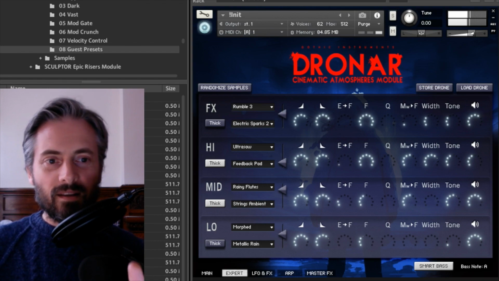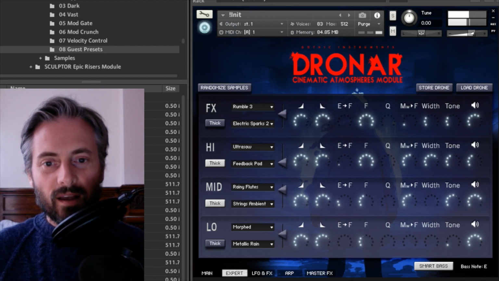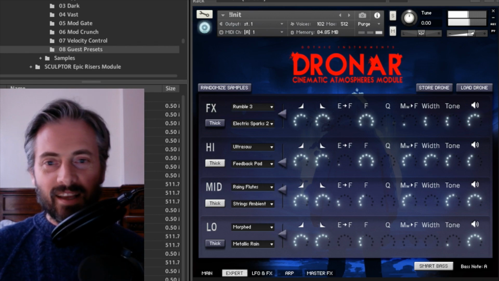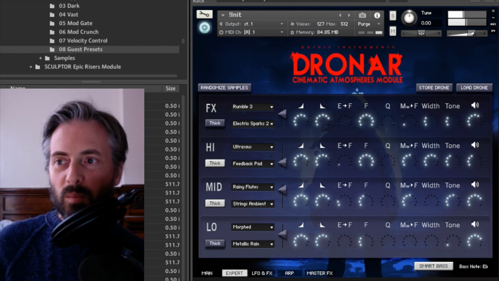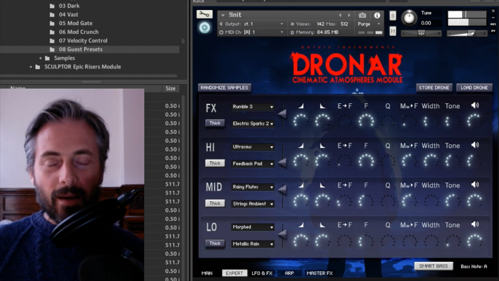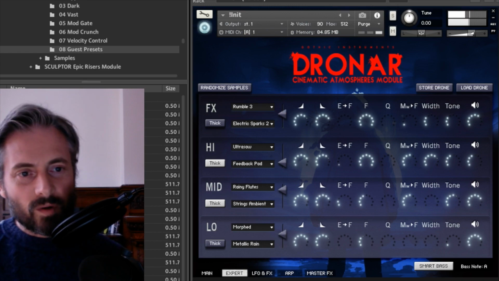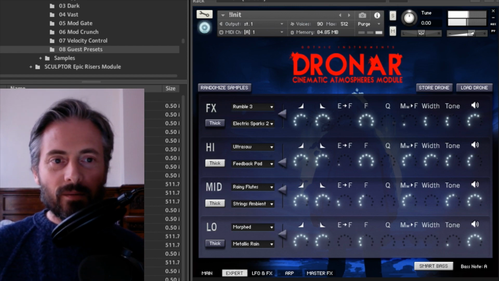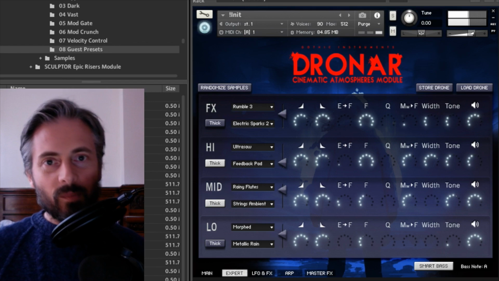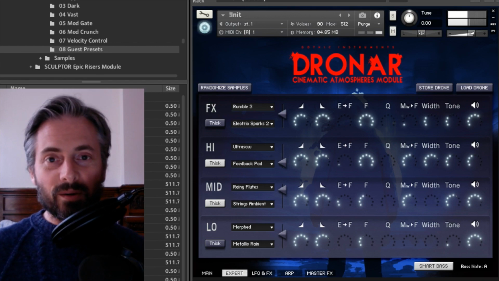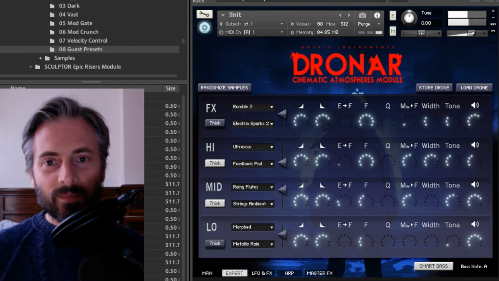By the way, the whole point of DRONAR is that you can play it with one hand, and that's not because media composers are fools who can only play 3 notes at a time.